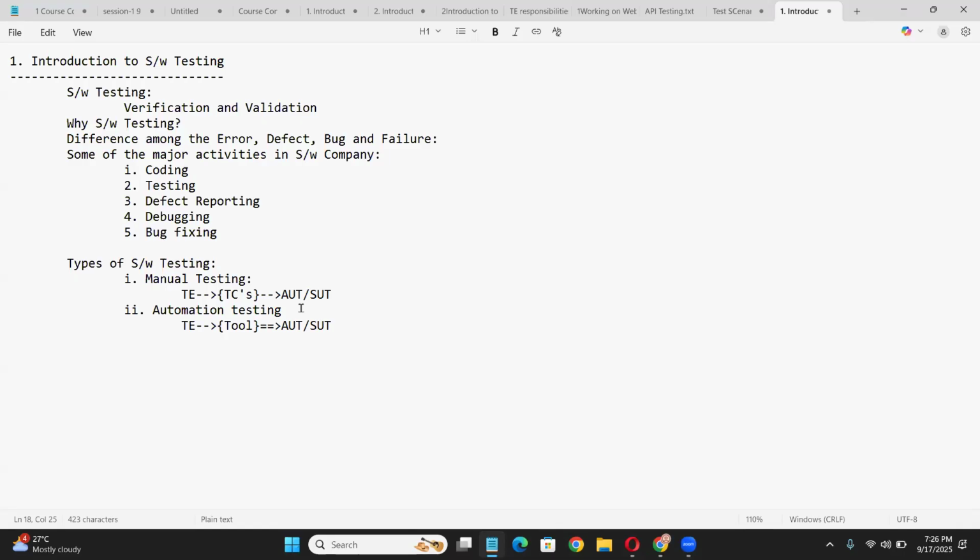Whenever we go for automation testing, instead of test cases, we have to develop the automation test script. But when I go for automation testing, it is fast in execution. Okay, these are the topics we covered already.